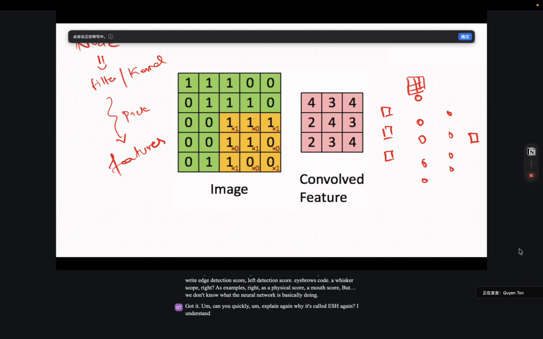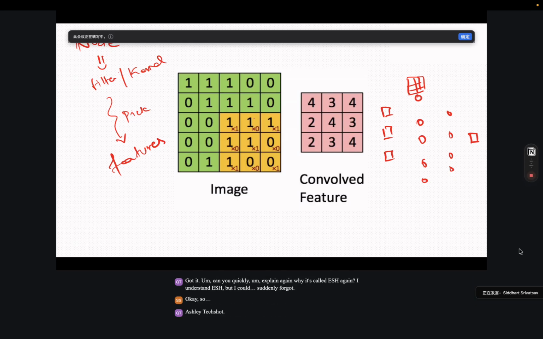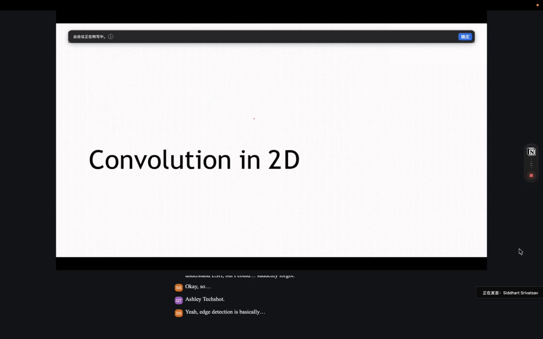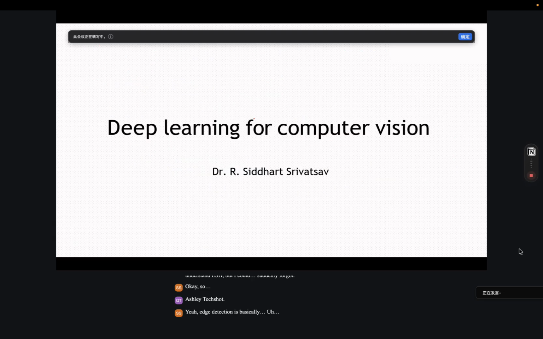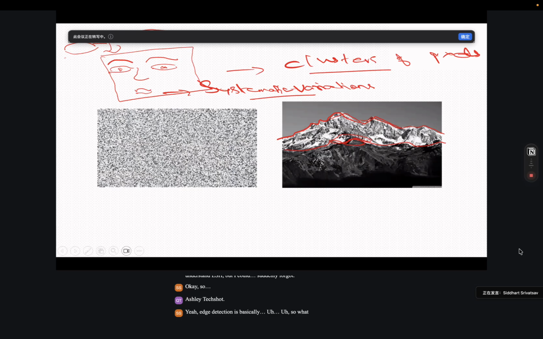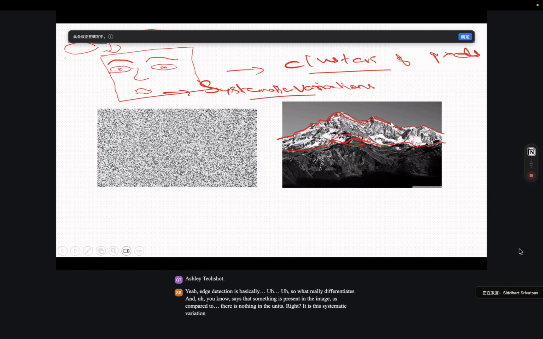Got it. Can you quickly explain again why it's called edge detection? I understand edge, but suddenly forgot. Yeah, edge detection is basically what really differentiates and says that something is present in the image as compared to there is nothing in the image, right? It is this systematic variation between the background and the foreground. And it is this line which basically defines an object. Okay, that is the edge. Thank you.